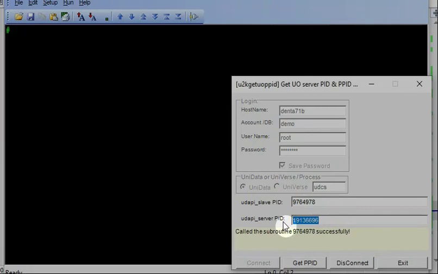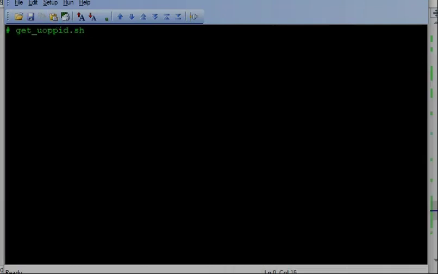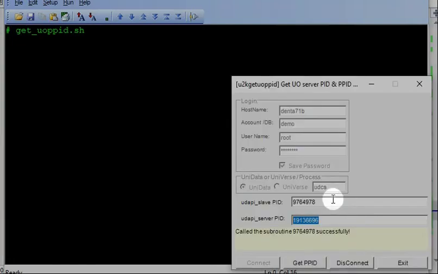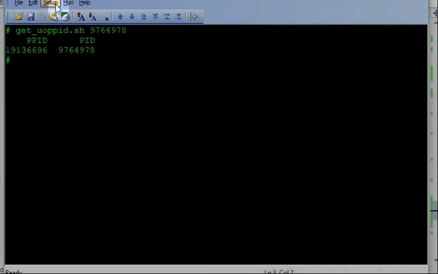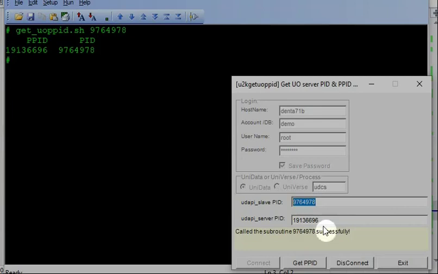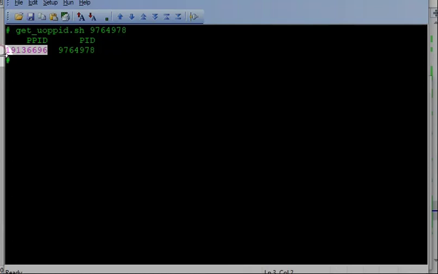I also created a script file on Unix, so it's easy to run to get the server and slave PID. I copy the slave information here, so I can paste it here. You will see that's the slave PID, and that's the UniData UO server process ID number. You compare with the program, and you will see the same thing here. The PID information is correct.